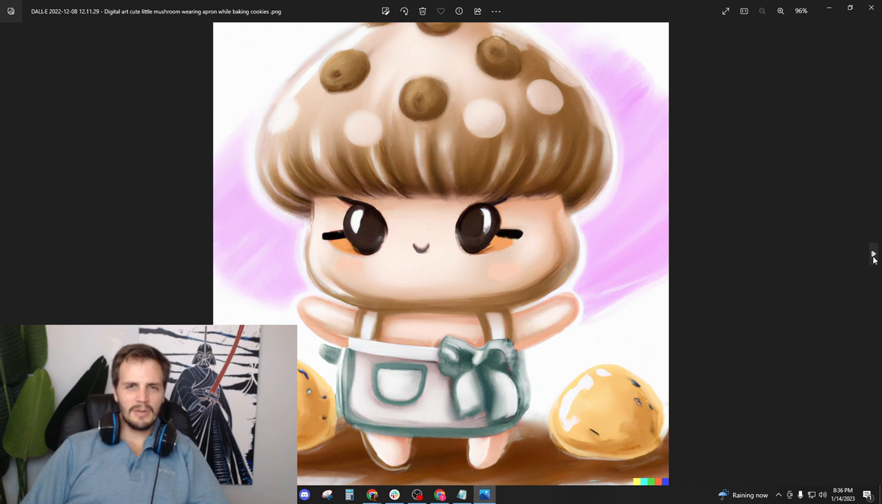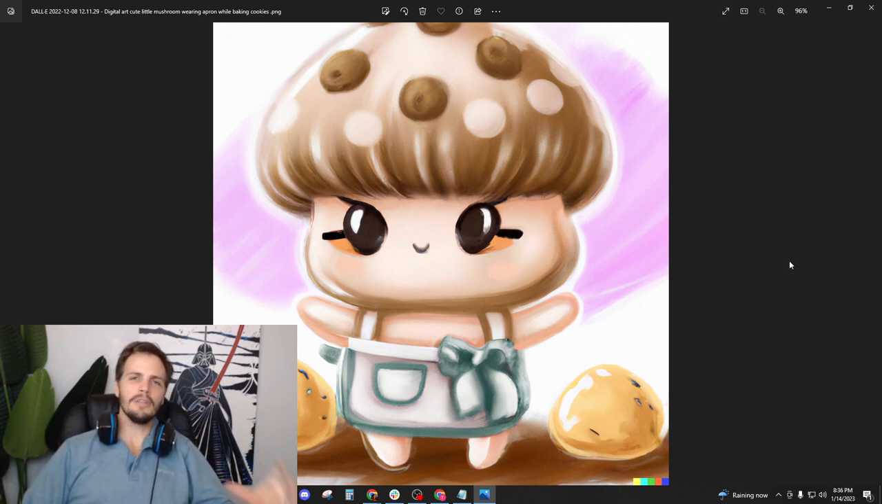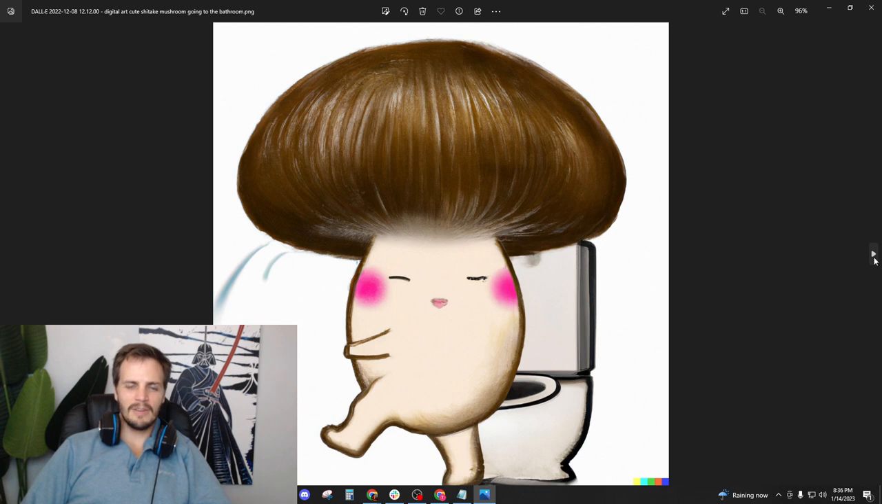What was this? This was a mushroom baking cookies in the kitchen or something like that was the prompt for this. It came out with this cute little mushroom lady with a little apron on and some, I don't know, some rolls or some buns to the side of her. So that was kind of a cute one. What's amazing to me is to see the difference in all these art styles, the way that Dall-E can just go from one to the next and keep all these different types of art styles.